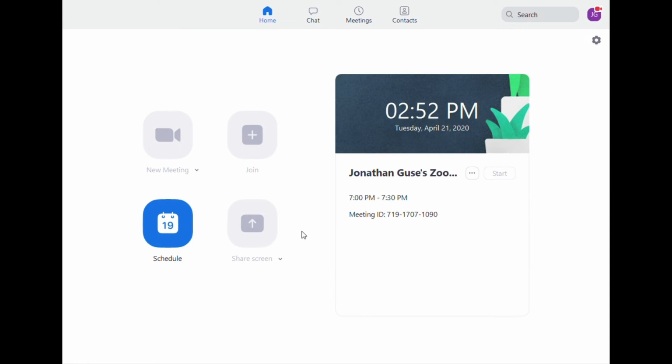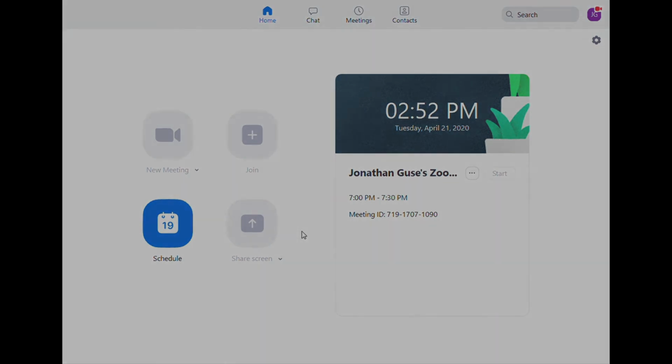Now we're going to go back to the meeting with myself and Rachel, and we'll give you some tips and tricks on just other things to know as you are using Zoom. These are just some basic tips and tricks for you if you are using Zoom for the first time.